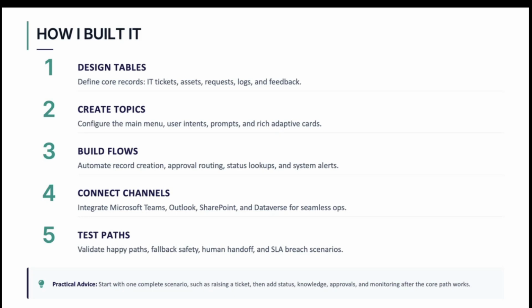And to do this, we need to connect the respective channel. For example, if we don't connect the channel, like Microsoft Teams, then we can't send the message to the Teams channel. So we need to ensure that the respective channels are added so that we can have those things in our topic to take appropriate flow decisions. And for the test path, we need to validate the happy path. I can show you in the later stage.